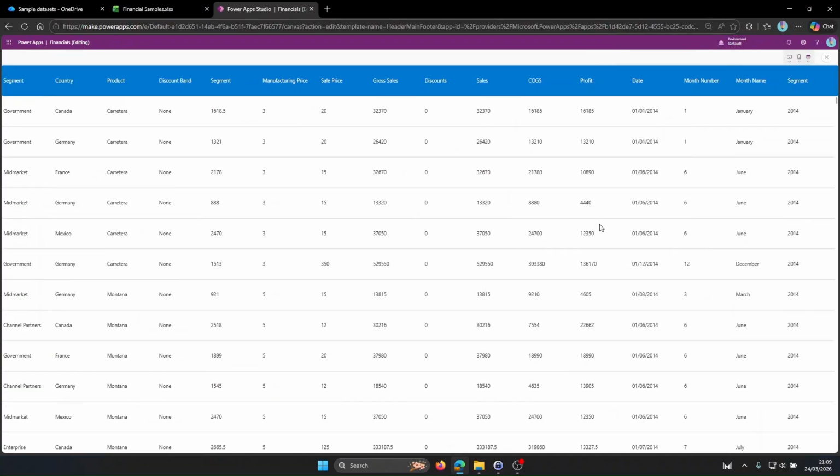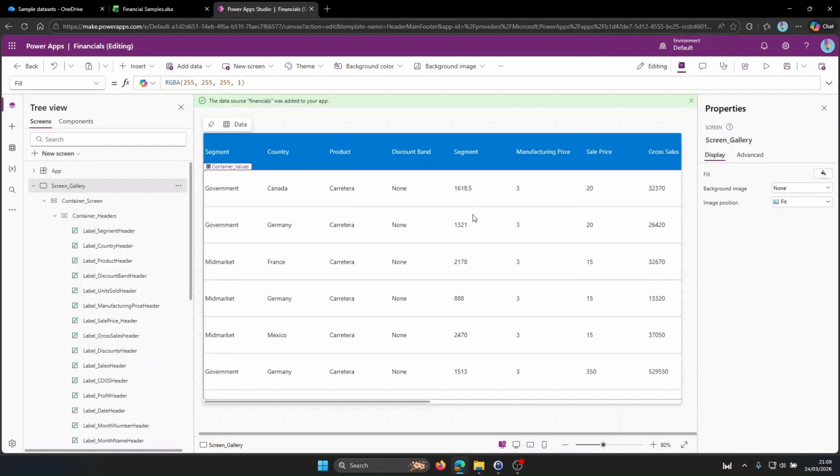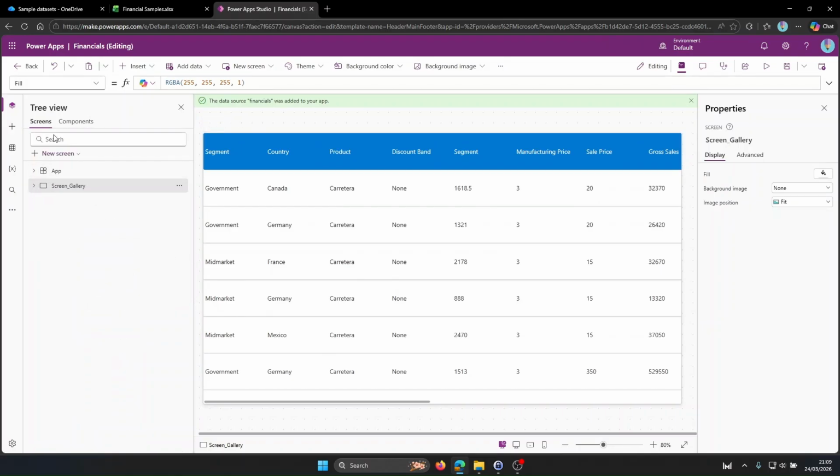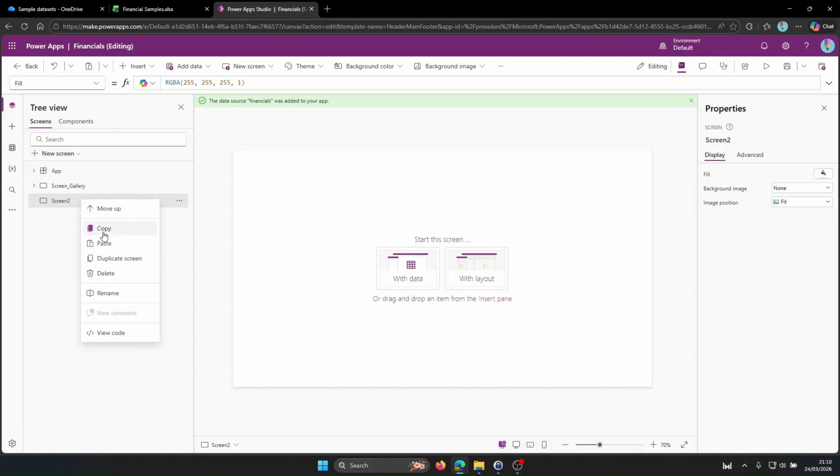The next step is to add an edit form on a separate screen, which allows the user to view, update, and submit changes back to the data source. In this case, your Excel file. Start by inserting a new screen and give it a clear descriptive name. I start by adding a new screen using the blank template and name it Screen Form, following the same naming convention to keep everything consistent and easy to navigate.